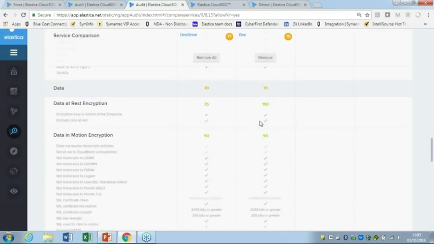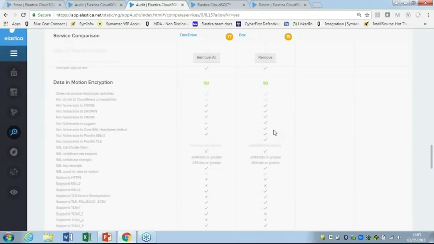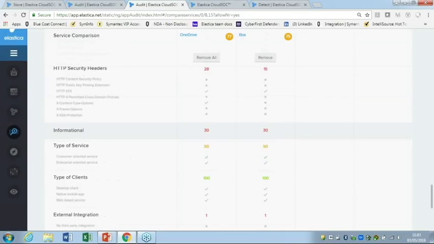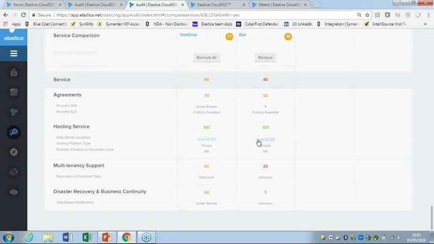Then we get to stuff that could matter. So encryption keys are not in control of the enterprise in OneDrive, but they are in Box. And that could matter to you, or it could matter from a GDPR point of view. So the way that the cloud applications handle data in motion, data handling, the type of services, or even down to where the actual data centers themselves are physically located.